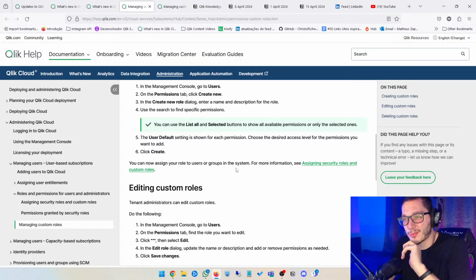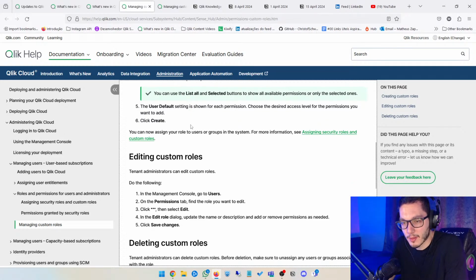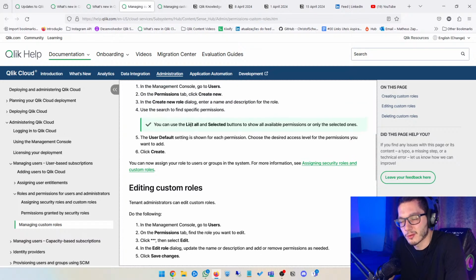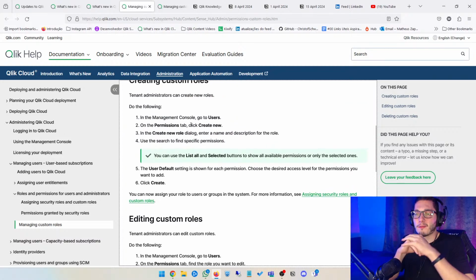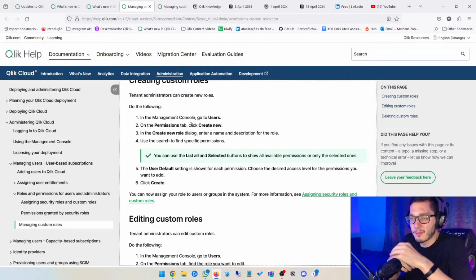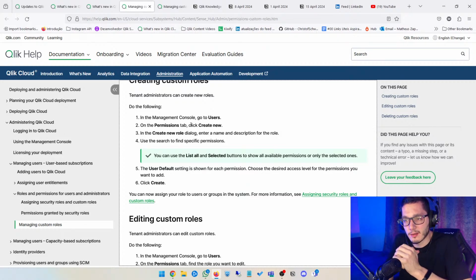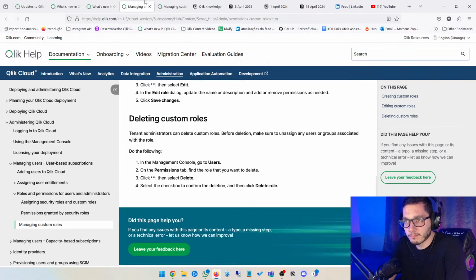This tutorial here could use some pictures, you know. It would help a lot. It's kind of bland, in my opinion. You have to research a lot, or maybe do it yourself to see how those work. But anyway, we have the security rules now on Qlik SaaS.